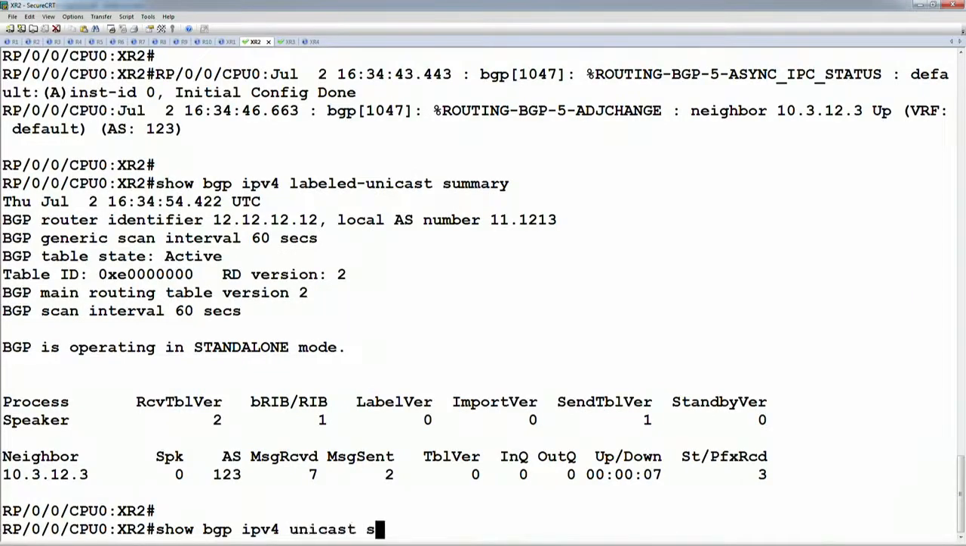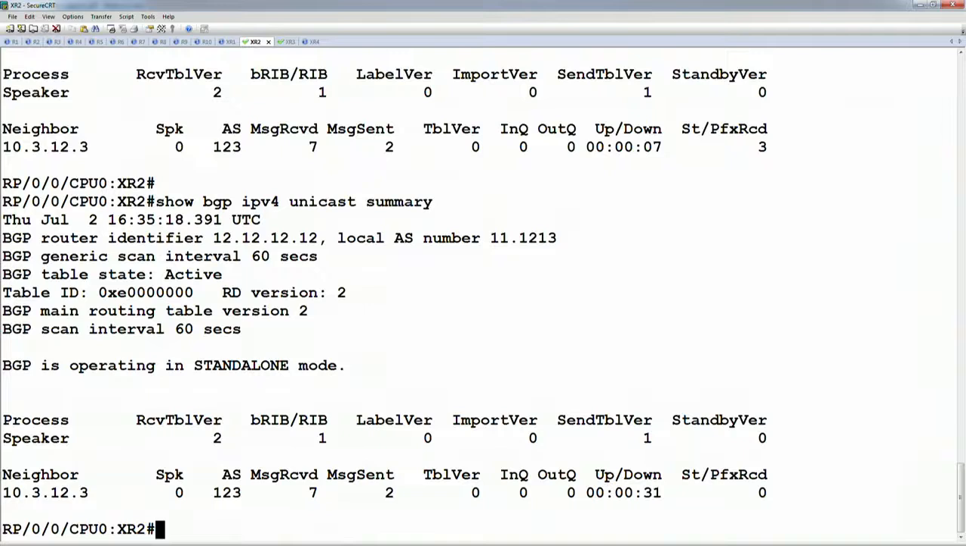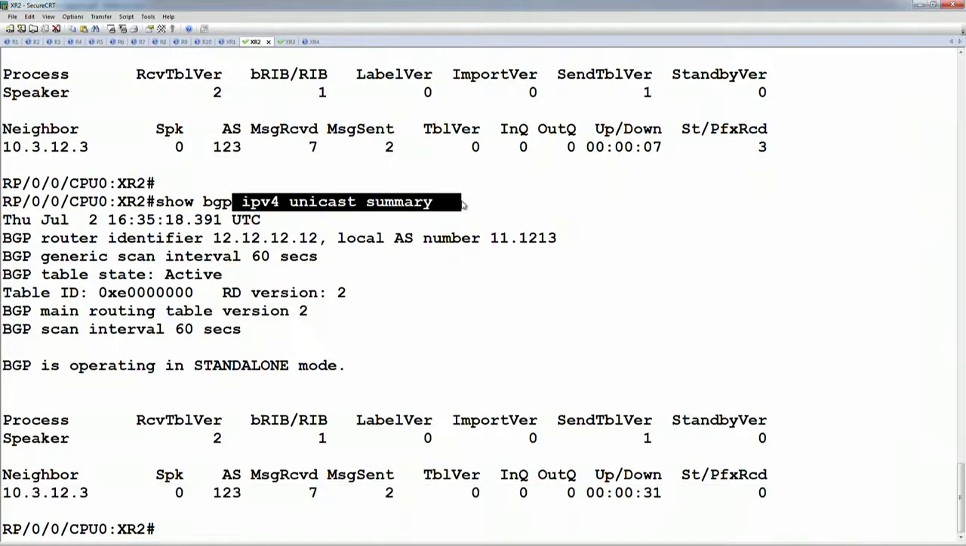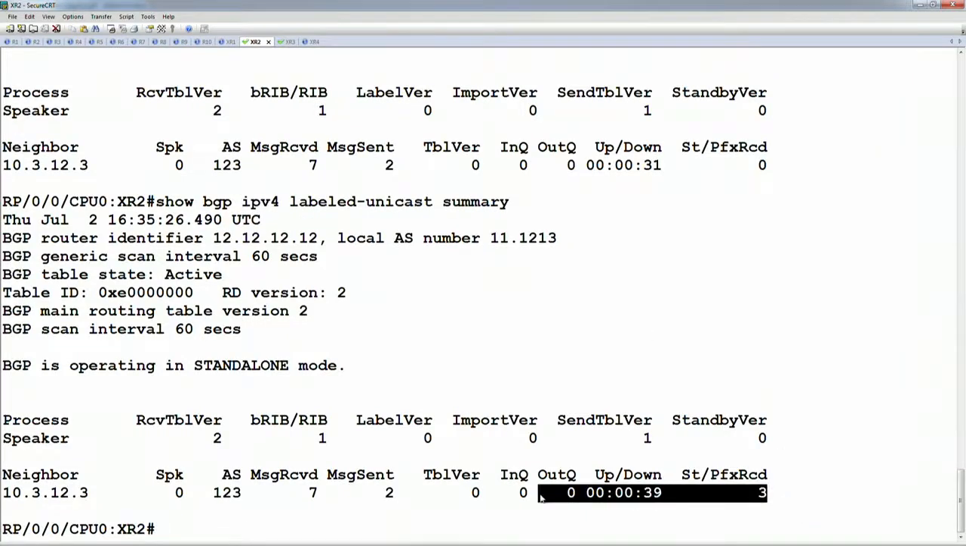Okay, if we look at the unicast summary, we see that there are no prefixes being learned that don't have labels, but there are 3 prefixes received that do have labels. And we'll see in a minute why this is going to be a significant change.